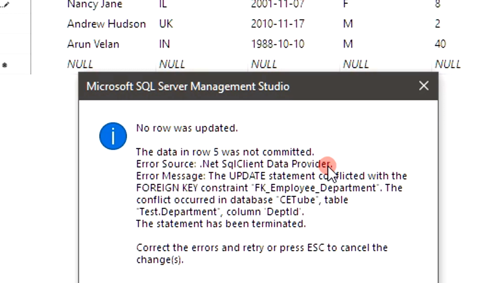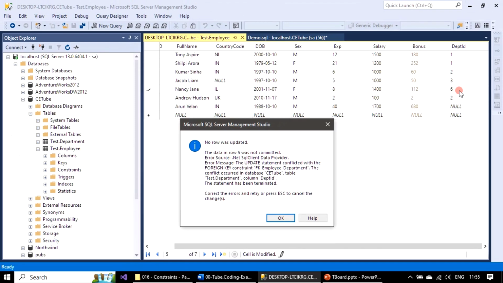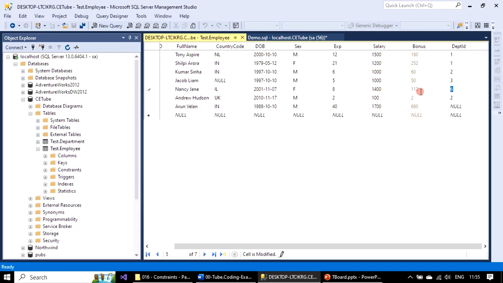Error source, error message: the update statement conflicted with the foreign key constraint. Why? Because we are stating that the employee belongs to department ID 6, but department ID 6 is not there in the department table. The department table contains only 3 rows, department ID 1, 2, and 3. Alright, now let's put this analysis in sales department. And when I click outside, you can see the row is accepted now.